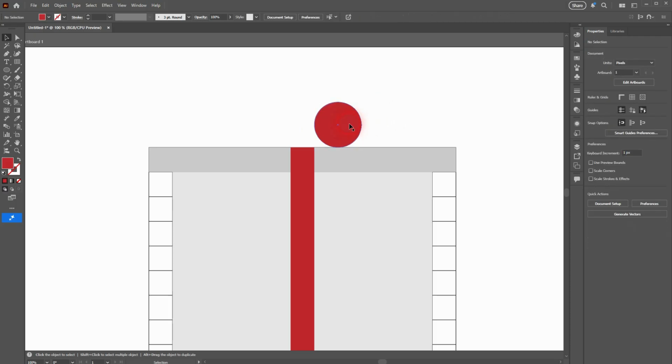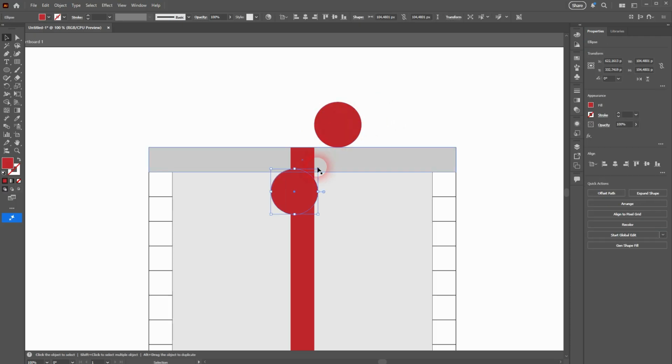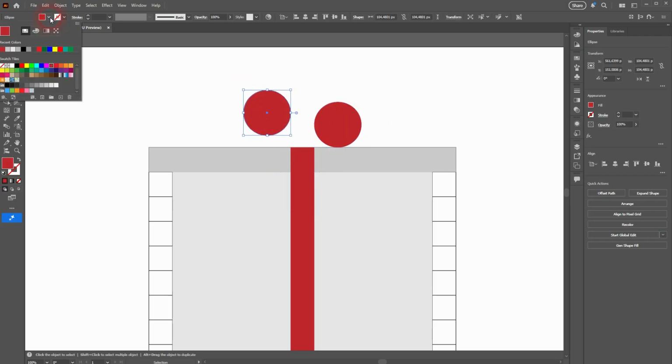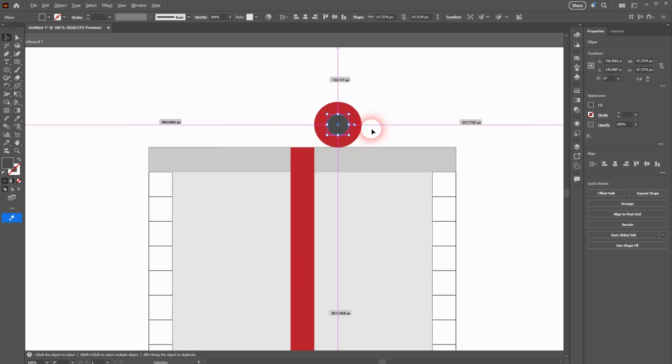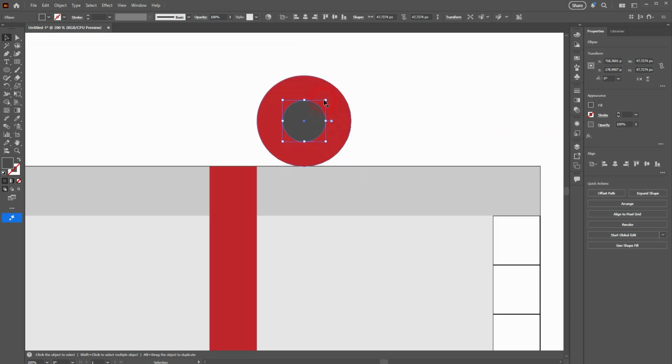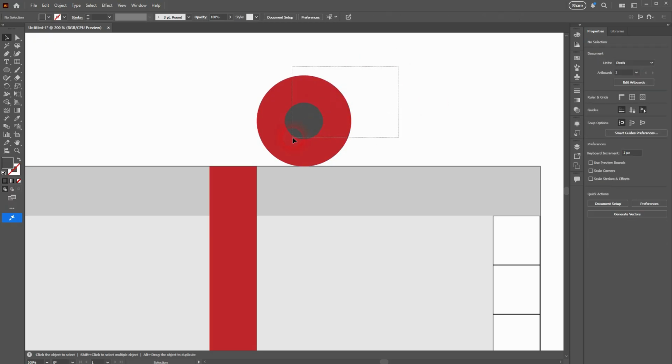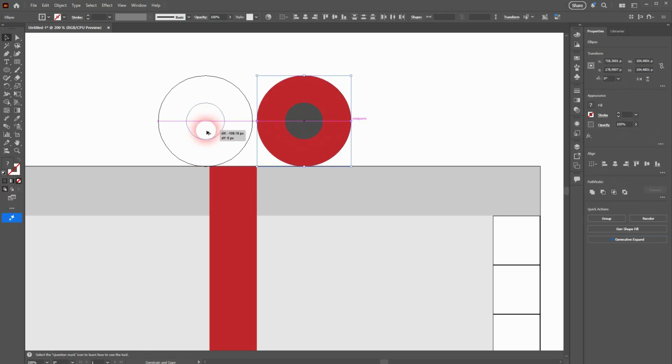I'll press Ctrl C and Ctrl V to copy paste. And the second one I want to make dark gray, put it on top. And I would hold shift and alt while I resize it so that it stays in the center of the red one. I'm going to select both. I hold alt and drag a copy out of there. Then I'm going to select all of these circles and reposition them a little bit.